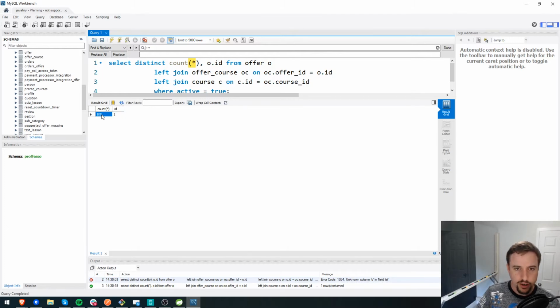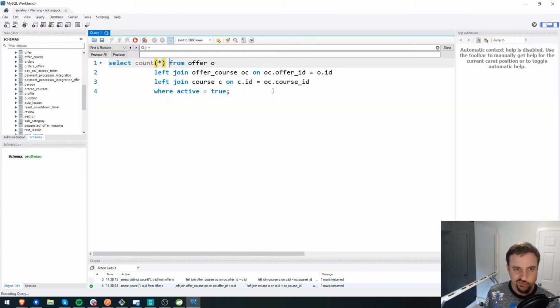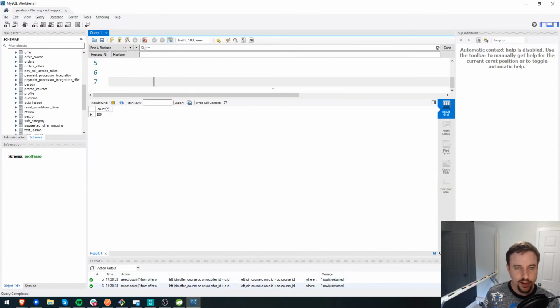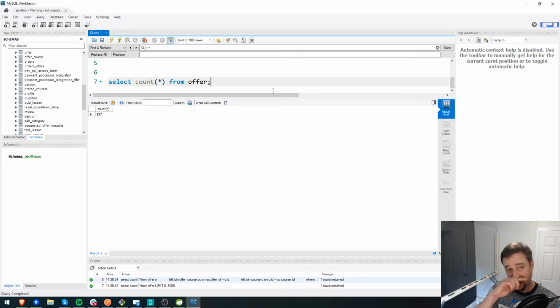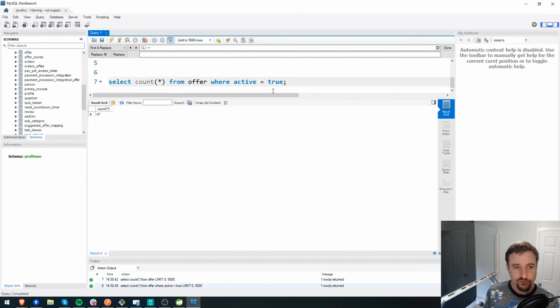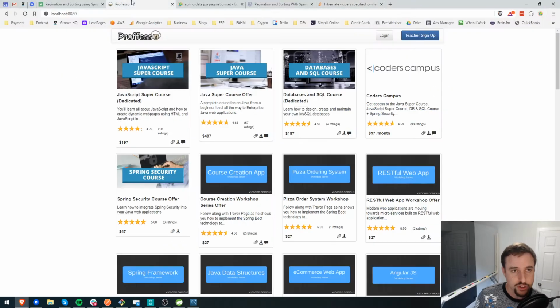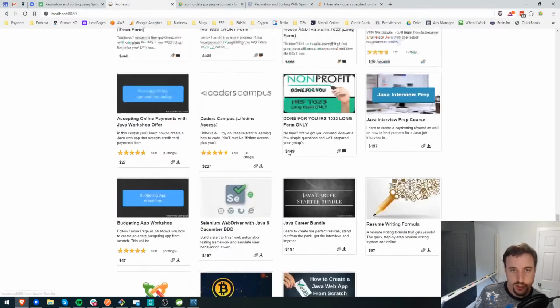So, is that true? Are there 109 offers? And if I get rid of distinct, are there 109 offers? Select count star from offer. There's 157 offers. But that are active, where active equals true. So yeah, there's only 47 offers that are actually active, which we confirmed by looking at our homepage. Here it is. This has 47 offers on it.